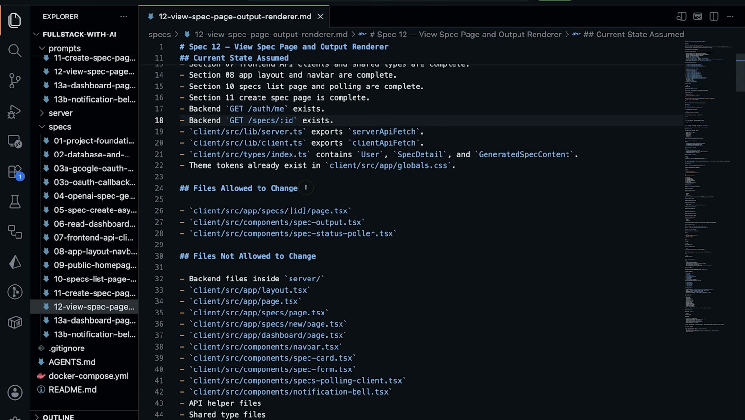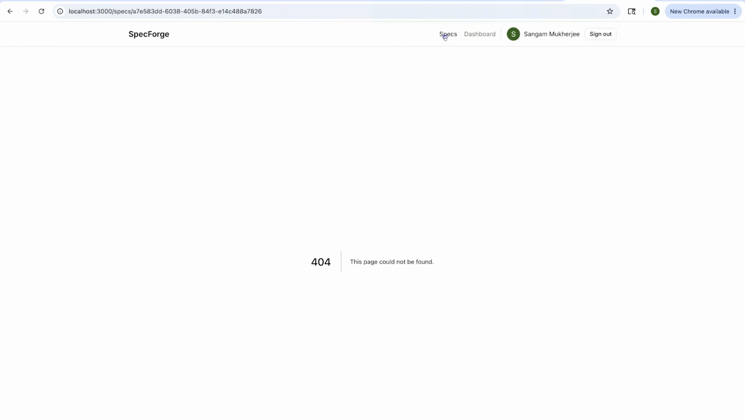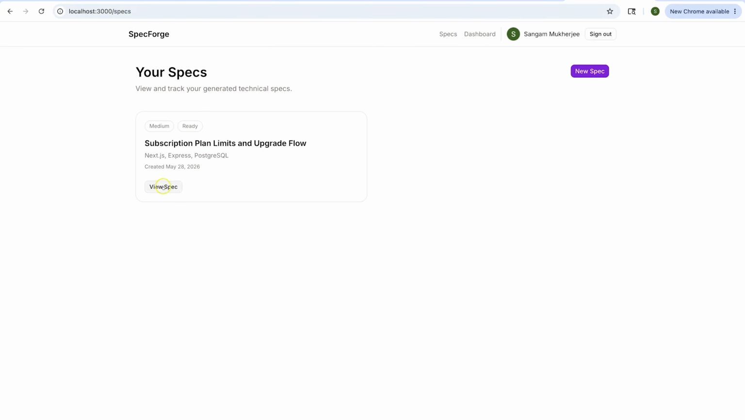What are the files you have to change? Now again, you're going to pause and not watch this, and try to see how many pages you have to create here. First of all, if you go to specs, you have this one. On click of this, you'll go to the details page. That means you have to create the details page.